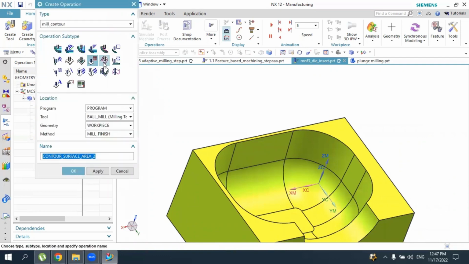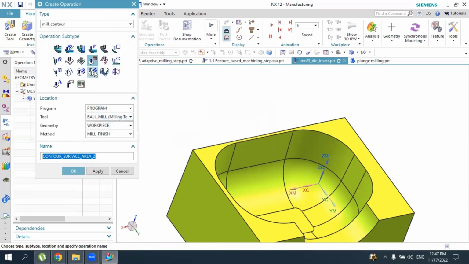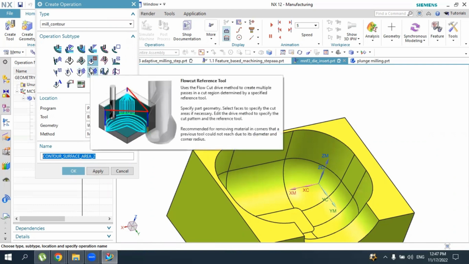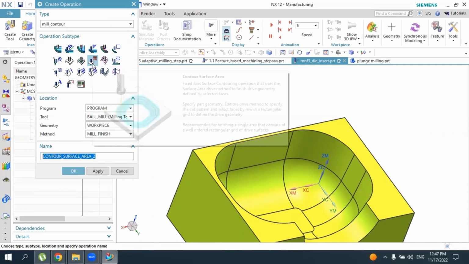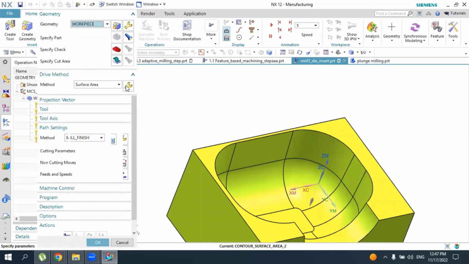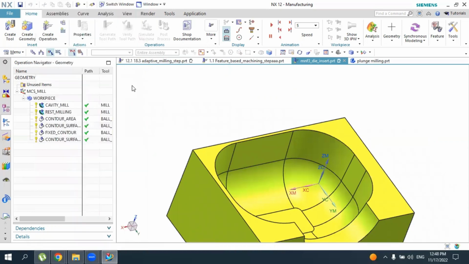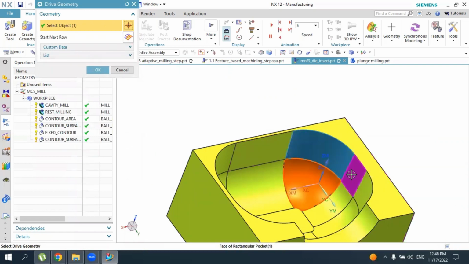So here, starting from this one, the fixed contour, and all of these are finishing operations. They are used in order to make finishing operations for the contour surfaces, and you can use any of them. Mostly this one is more preferable to use as a contour surface area. So click OK and go to the surface area to specify the cut area. Go to this one, and now select this surface, this surface. So not this one, only these two surfaces.